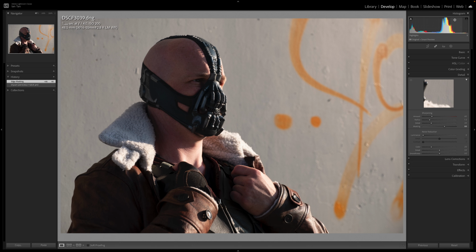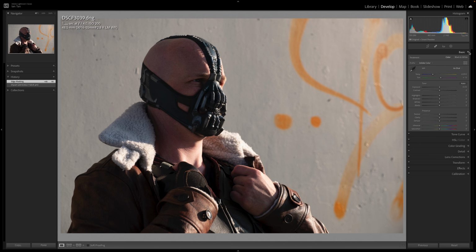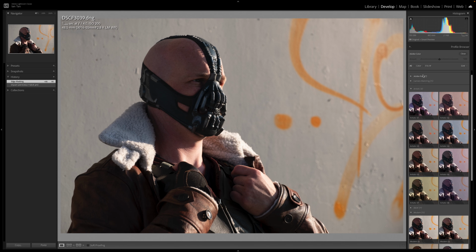Okay, going back, the histogram looks fine. Shadows, a little bit of clipping down here, I think, by the looks of it. Yeah, down in these areas, which is fine. That's natural. And nothing's clipping in the highlights, which is just what we want. All right, so let's start again. Let's see if we can find an interesting color profile. Oh, that looks nice.